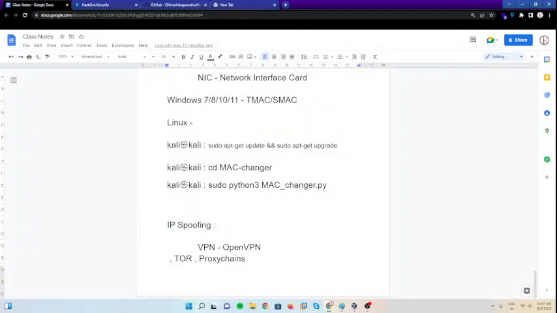To spoof your IP, we must use a VPN, and I've told you that you can check on the internet how to use OpenVPN. According to the Indian government and Indian cyber law, they have asked all the VPN providers around the world to allow that desired VPN to be used inside India.